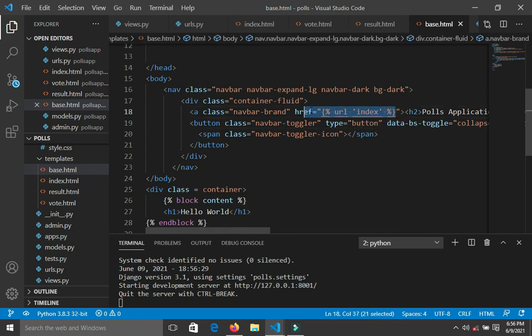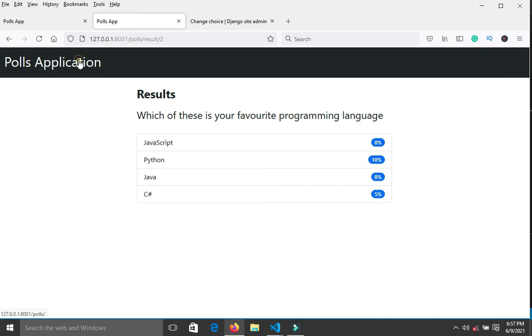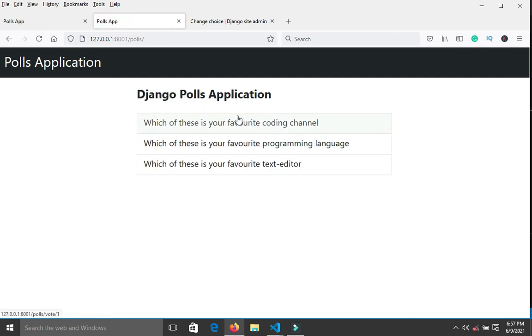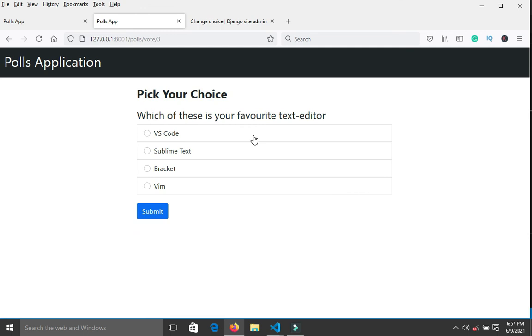So click on the post application. Okay, let's pick one of them. Let's pick the last question. It says which of this is your favorite text editor? So I have VS Code, Sublime Text, Brackets, and Vim. So I'm going to pick VS Code, submit. You can see now it has 5, others have zeros on them.